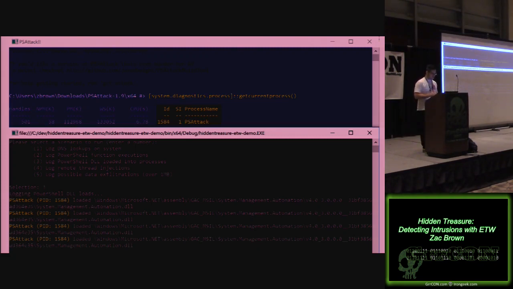Also illegible. How unfortunate. Up top is supposed to be a snapshot of PS Attack, which is a third-party tool by Jared Haight. He loads system.management.automation.dll into a different process than PowerShell. At the top, I said, get me the current process and tell me its process ID and the process name. On the bottom is the demo running. What it shows is PS Attack loaded system.management.automation.dll from this path with this PID. It actually shows it doing it 4 times.